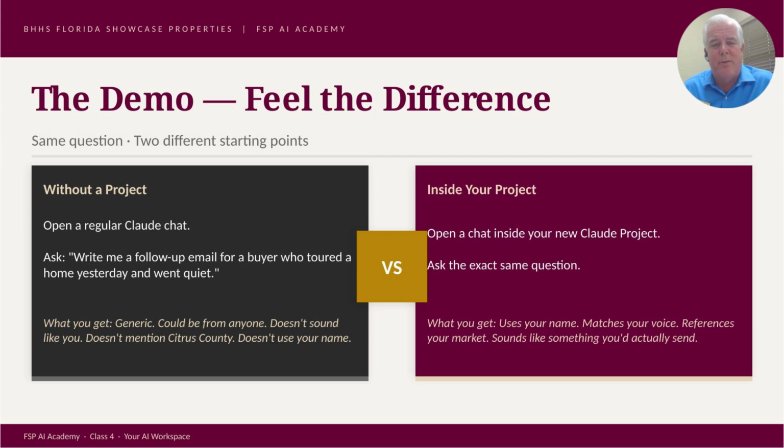Look at what comes back from the regular chat. It's fine, it's generic. It could have been written by any agent in any market in any state. There's nothing wrong with it, it just doesn't know you. Now look at what comes back from your project. It uses your name. It references Citrus County. It matches your voice. It sounds like something you'd actually send. That's your project. That's what you just built. Every single chat you open in here from now on starts from that place. You never have to explain yourself again. Go ahead and run that comparison yourself. We'll pick back up in a few minutes.